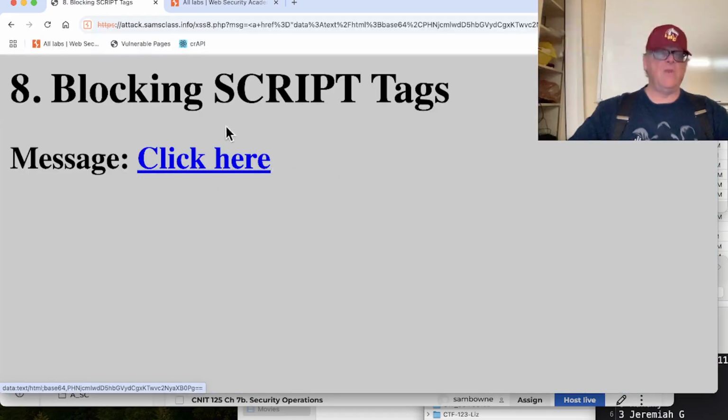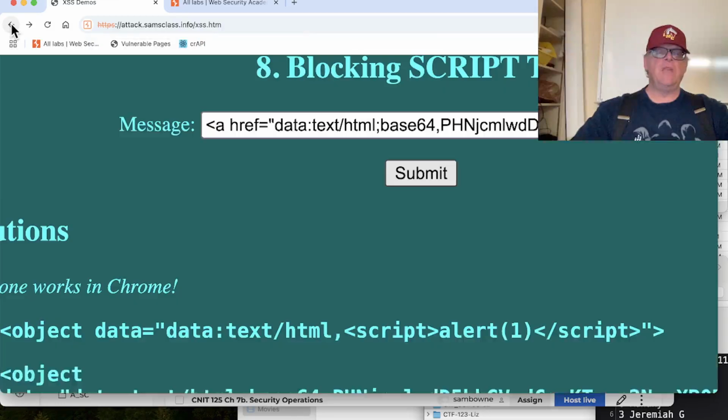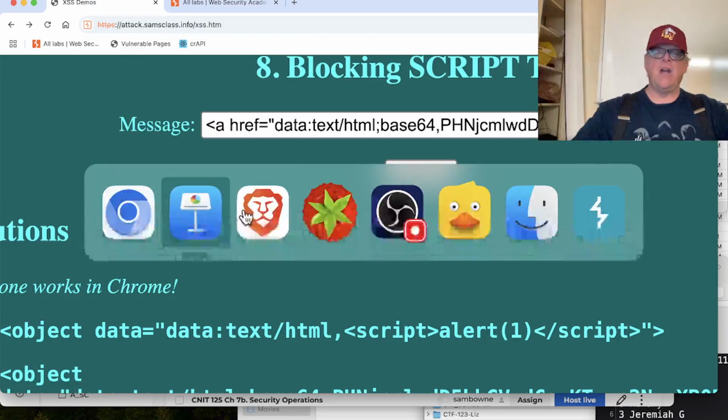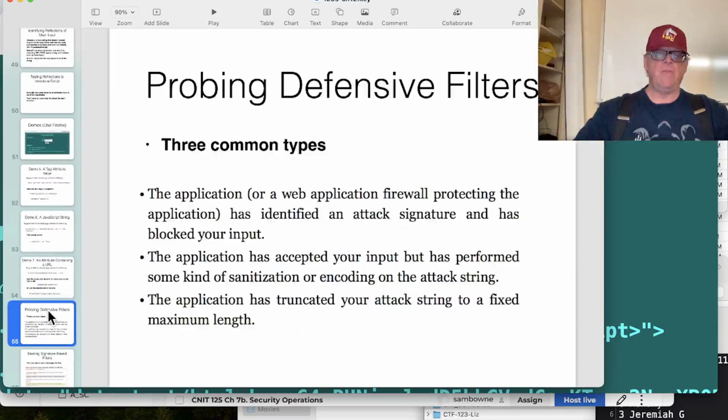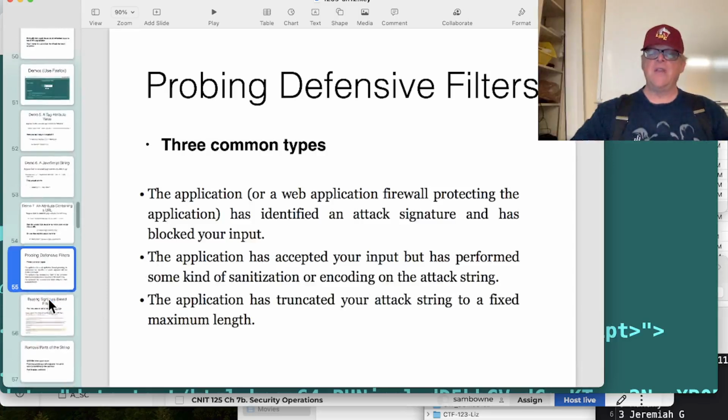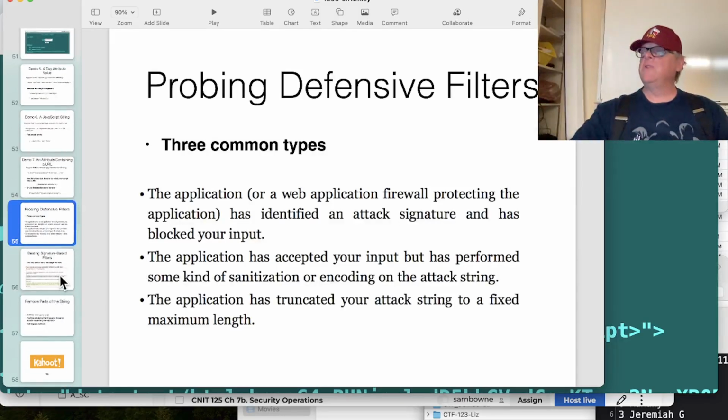It looks like it no longer fools it. All right, anyway, as time goes on, the browsers get smarter about these attacks and block them, so they don't keep working forever. And so there's various kinds of defensive filters. It identifies an attack signature. It does some kind of sanitization or truncates it to a fixed length. And as we've seen, you can defeat most of those if you're clever enough.